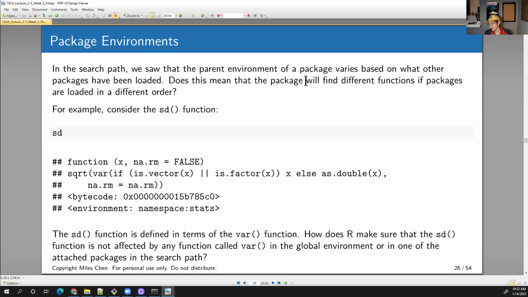And so how are we going to do this? Let's say we call the function standard deviation. If you look at the definition of standard deviation, it just returns the square root of the variance. That's all it's doing. We're asking for the variance of a thing: if it's a vector, give me the variance of x; or if it's a factor or something, otherwise try to convert x into a double, and then give me the variance of that.